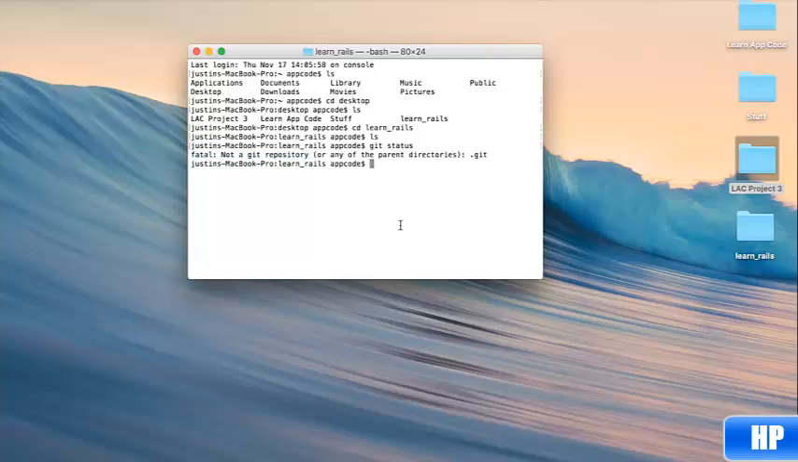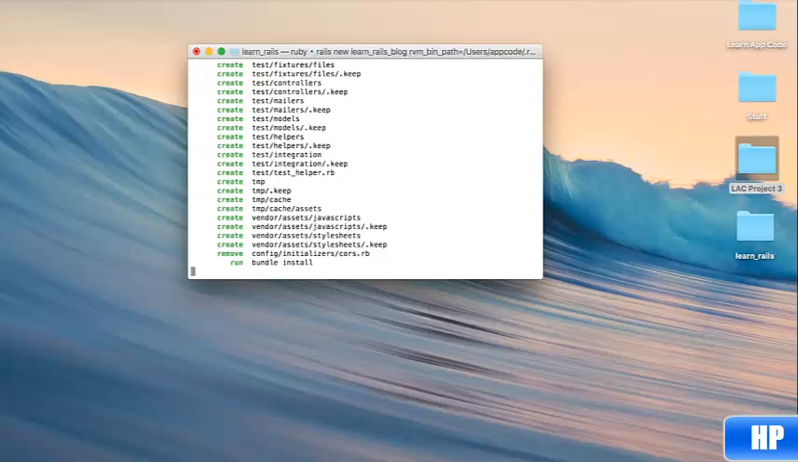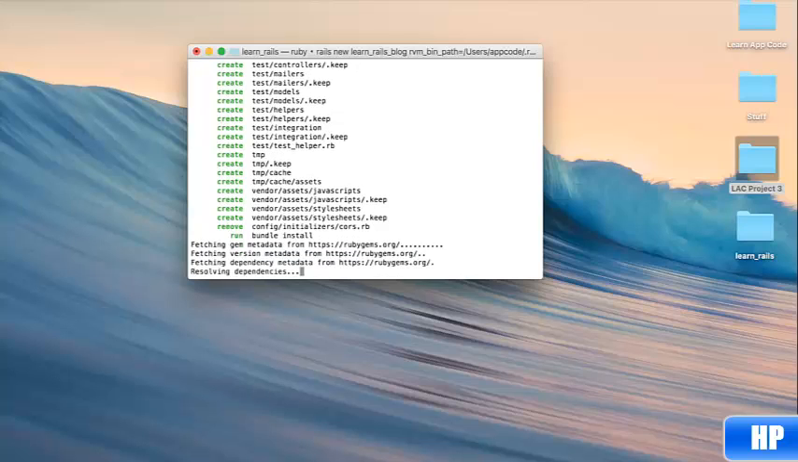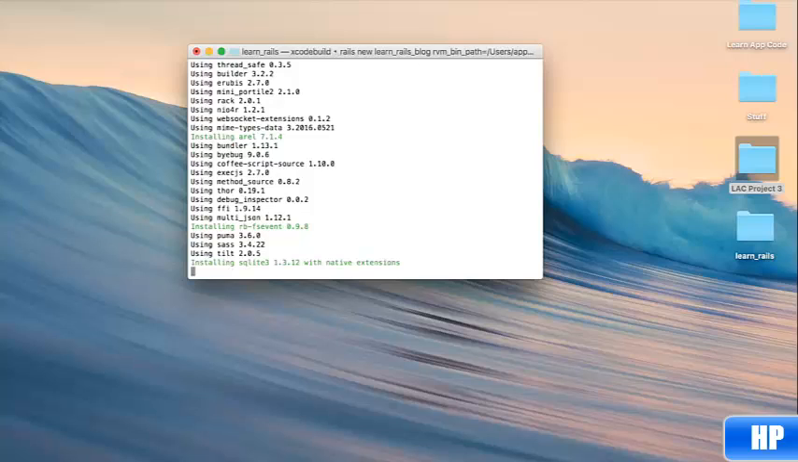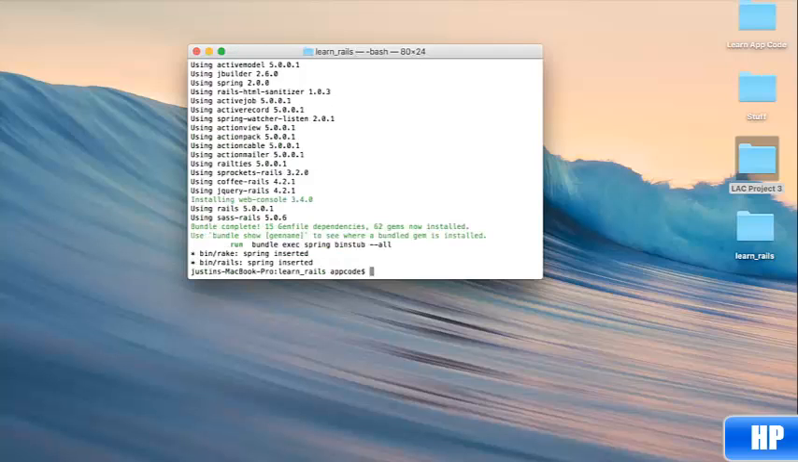To generate a new Rails app, type rails new, and then the name of your app. You could call it anything you want, but I'll call my app learn_rails_blog. Rails is now creating the project's folders and files. Rails uses gems to set the project up. Gems are pre-written software.